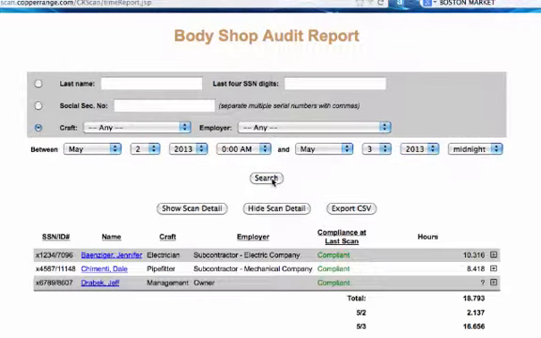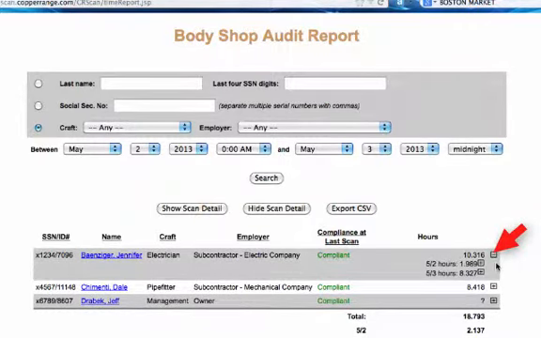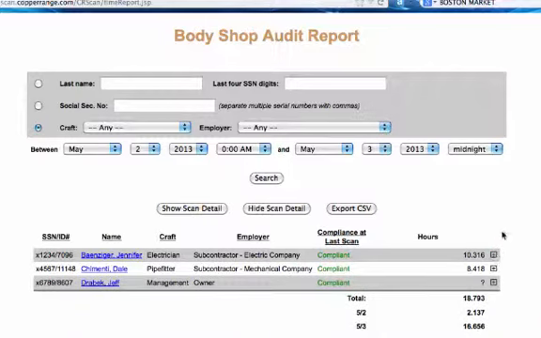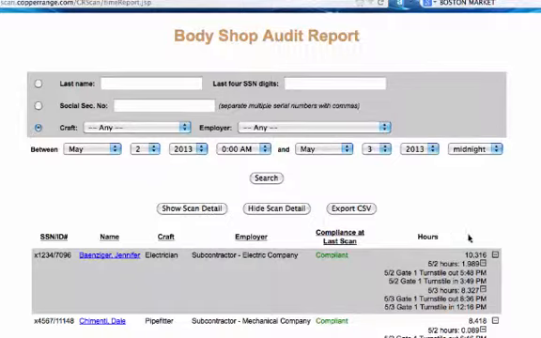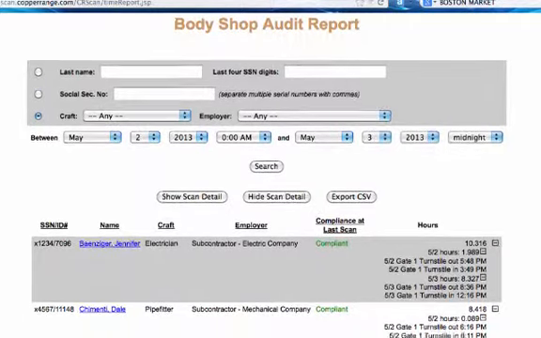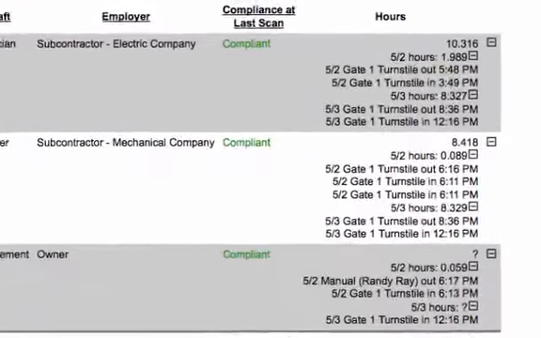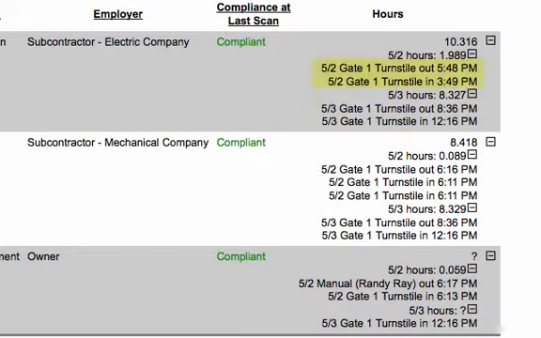The list of workers and all of their data will be shown. Click the plus/minus button on the right side of the employee list to view an individual's detailed scans, or Show Scan Detail to look at detailed scans of all workers. Both the scanned in and scanned out times will be displayed, and the employee's hours will be calculated.